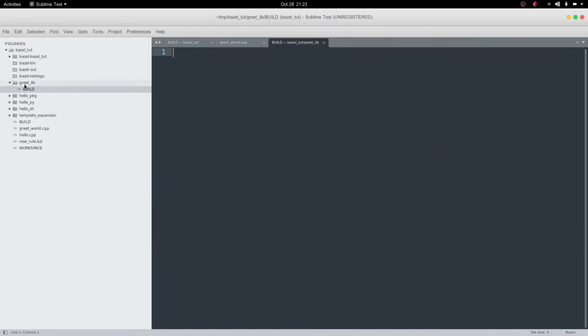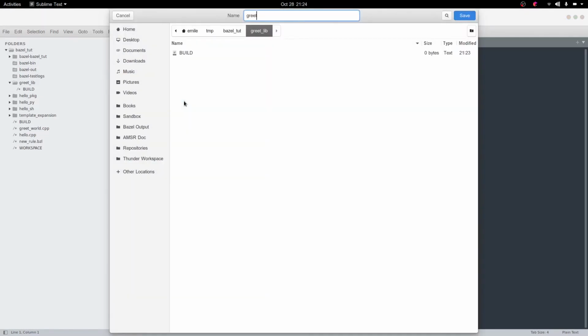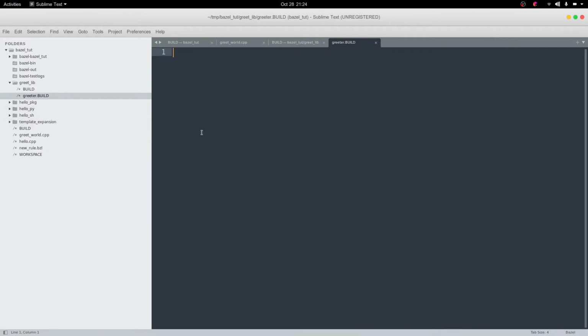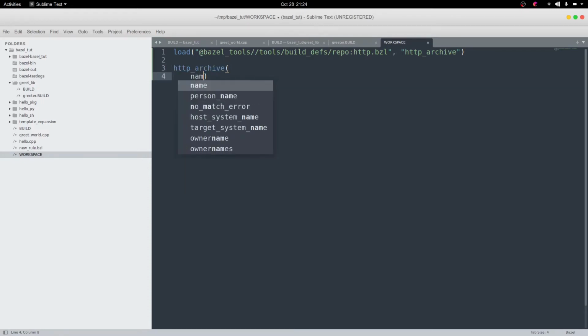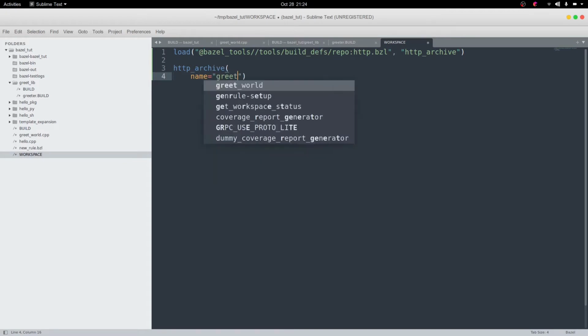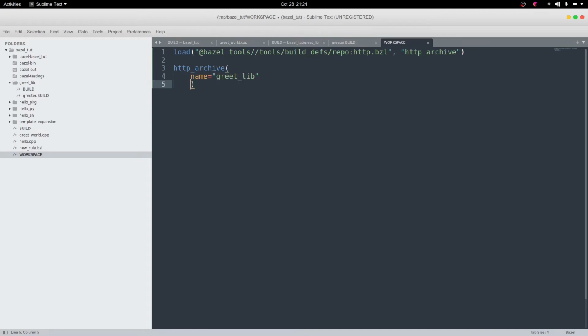So once I have my package, I will create a second build file, which I will give a name, in this case greeter, and I will name it greeter.build. The next step is to go to the workspace. Remember, in one of the previous tutorials I said that when things get complex, we're going to modify this workspace file. In the workspace file, I will first load the HTTP archive rule, and then I'm going to create an HTTP archive type target. I can name it as I please.